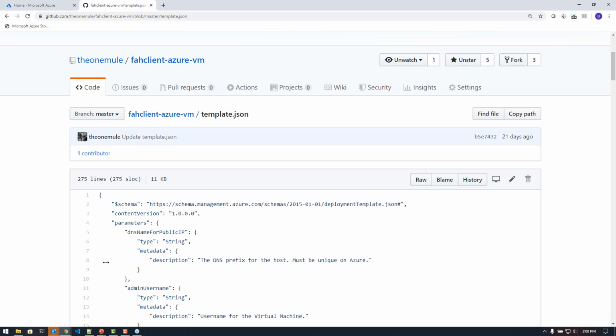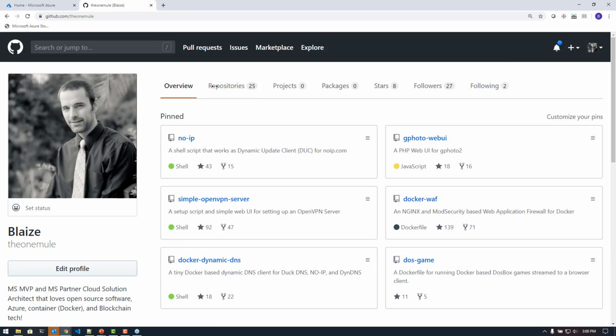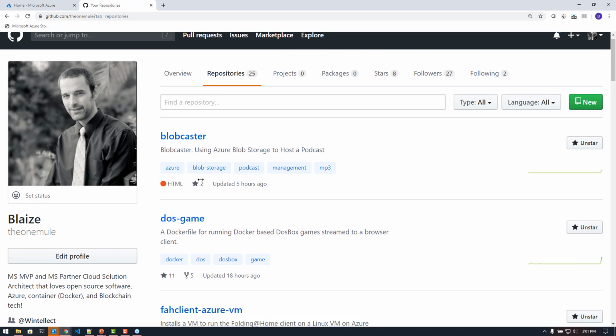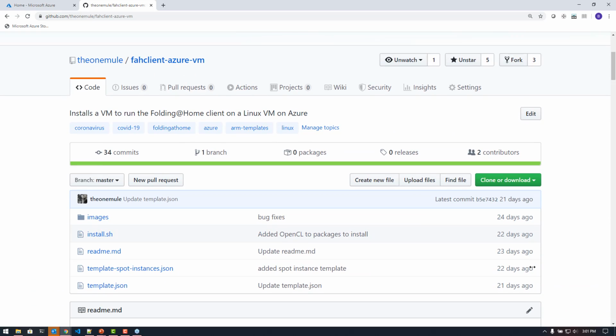In fact, Mark Russinovich retweeted about this particular project I did on Azure for Azure VMs just to create the client. It's gotten a little bit of traction; it's been starred 5 times and forked 3 times. It's not a major project, but it gives you an idea that if you want to deploy it on your Azure subscription, you can do that, and you will see some of the resources that it creates.